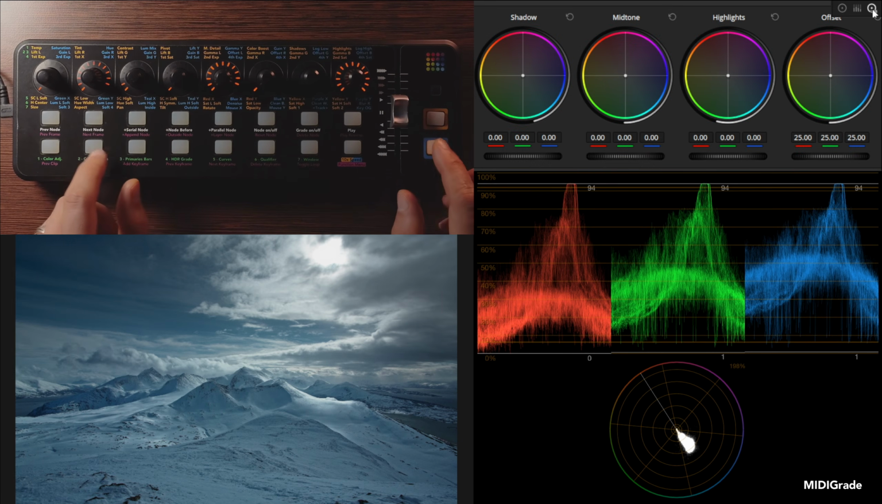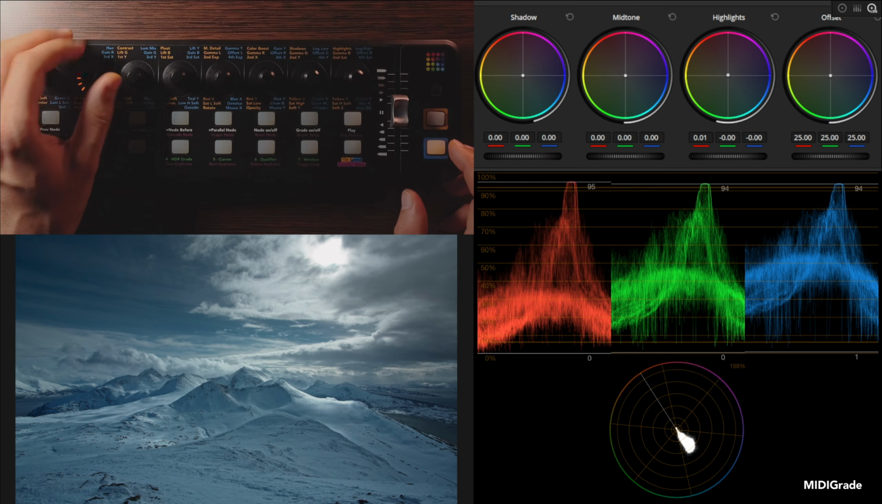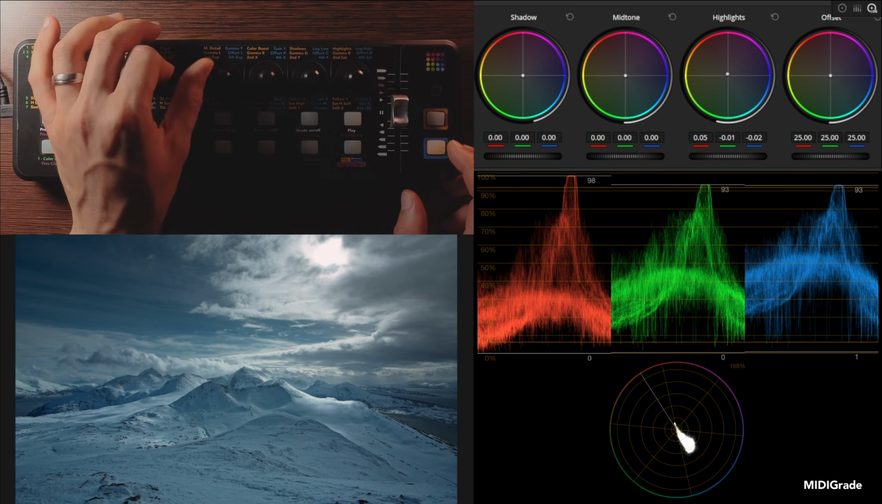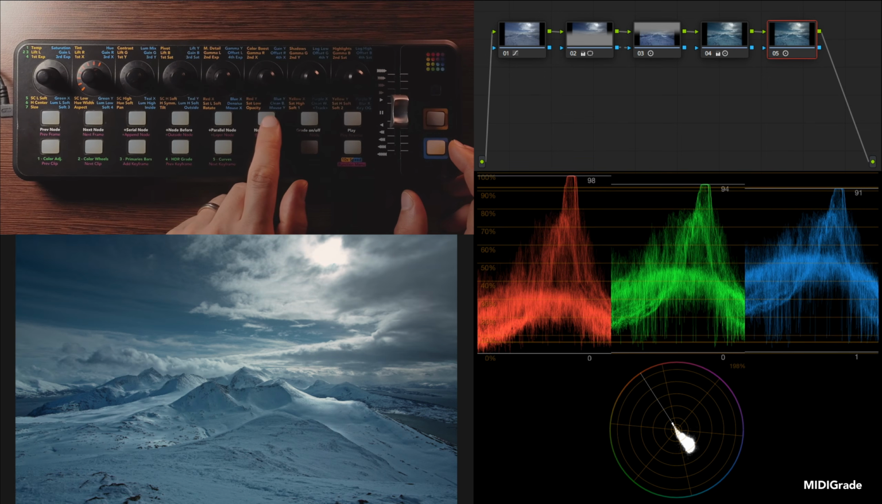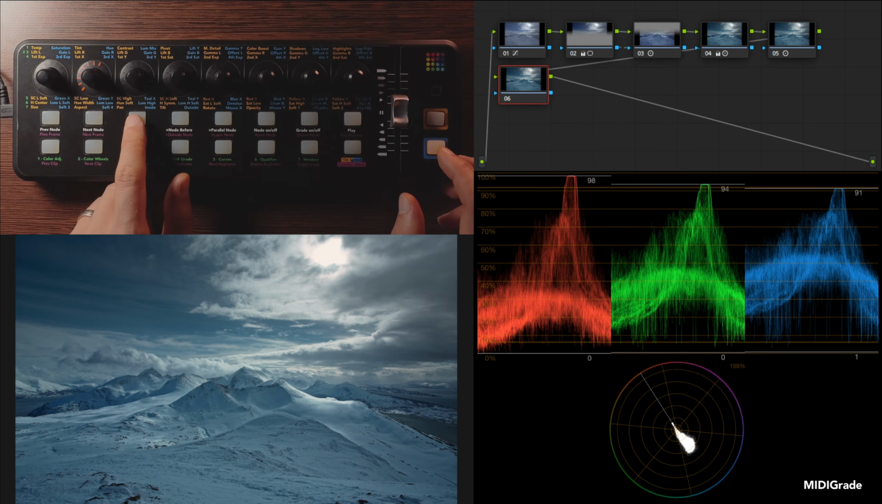So in a new node, I'll go to log again and just add a touch of warmth in the highlights by adding red and decreasing blue. It's subtle, but it adds up. Again, a new serial node.